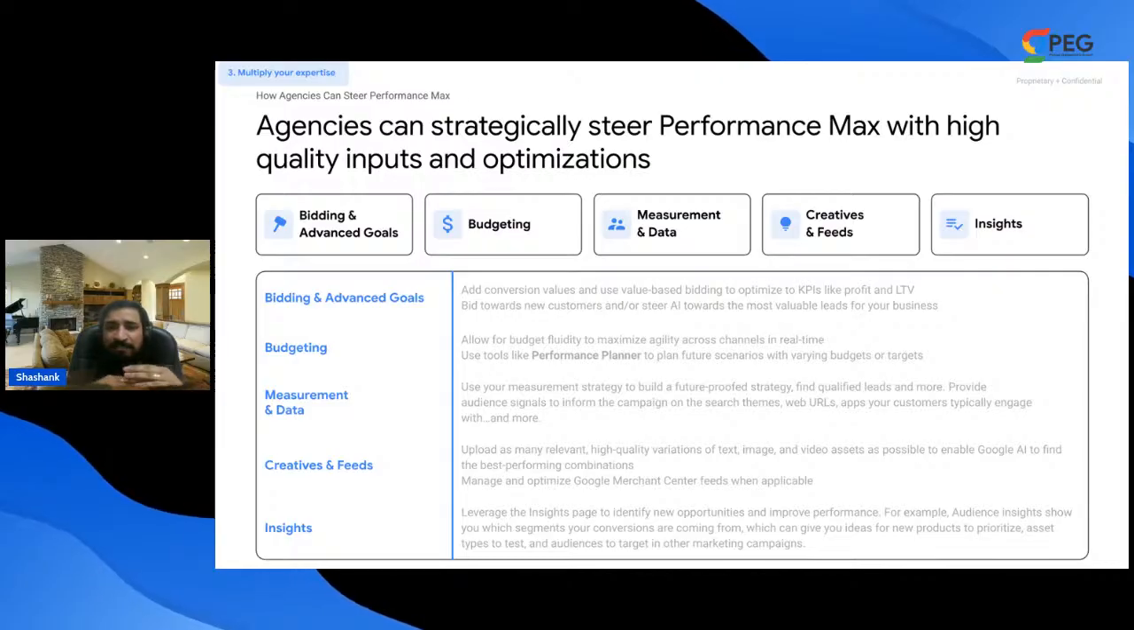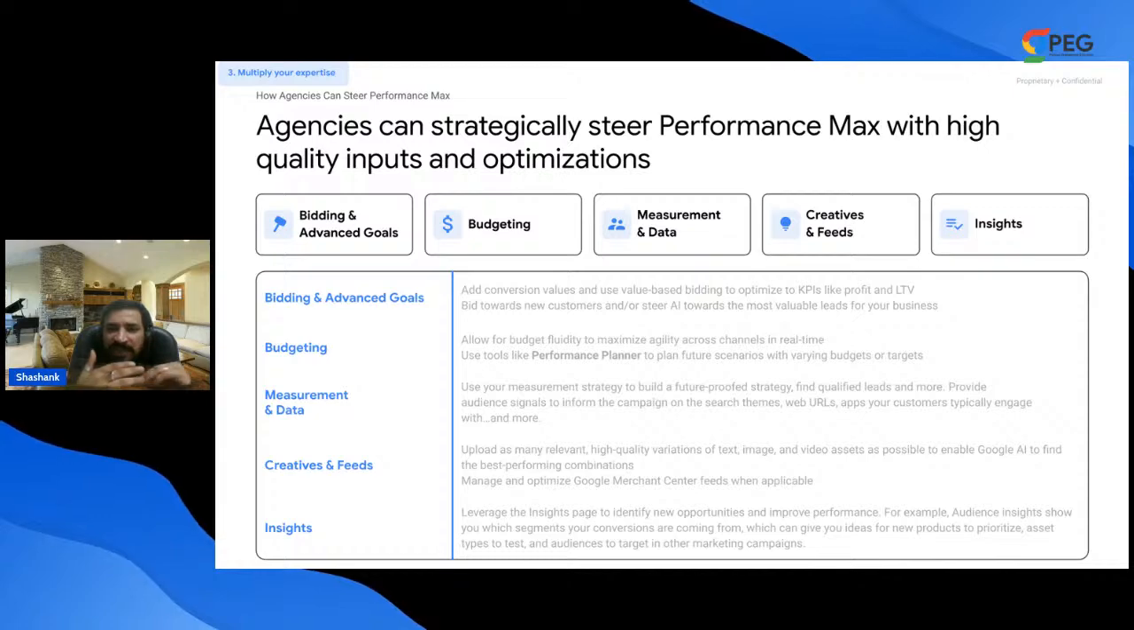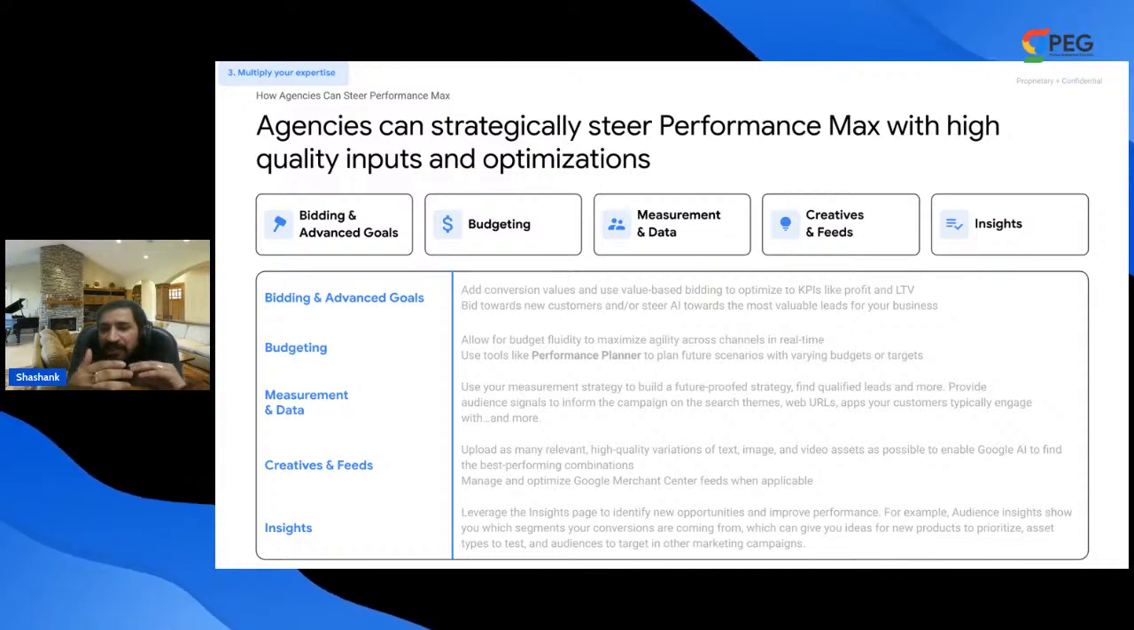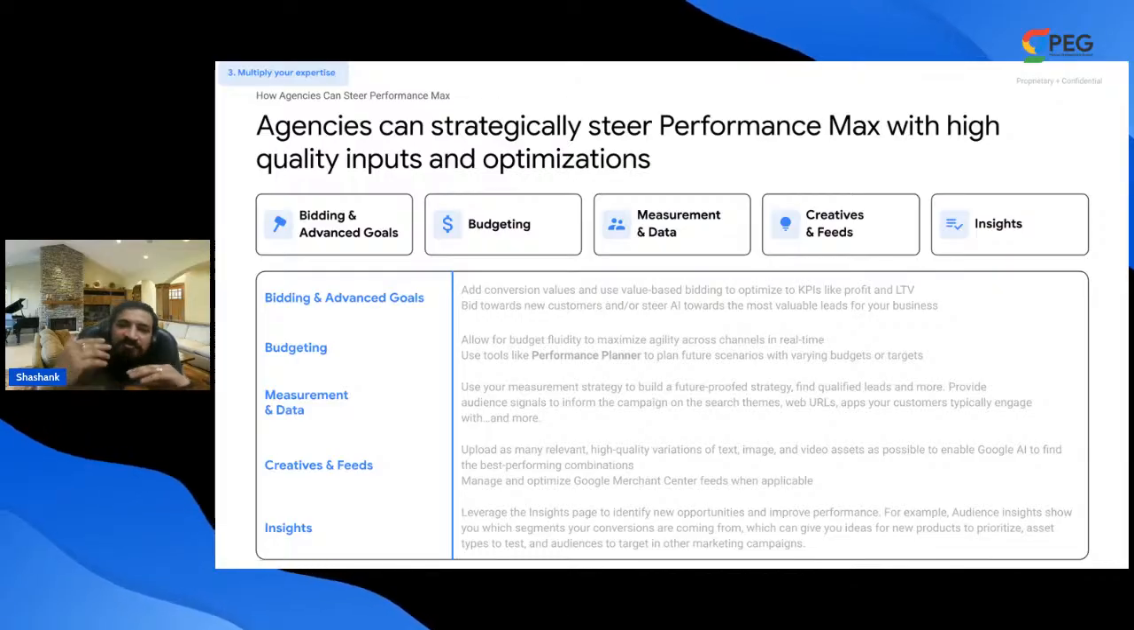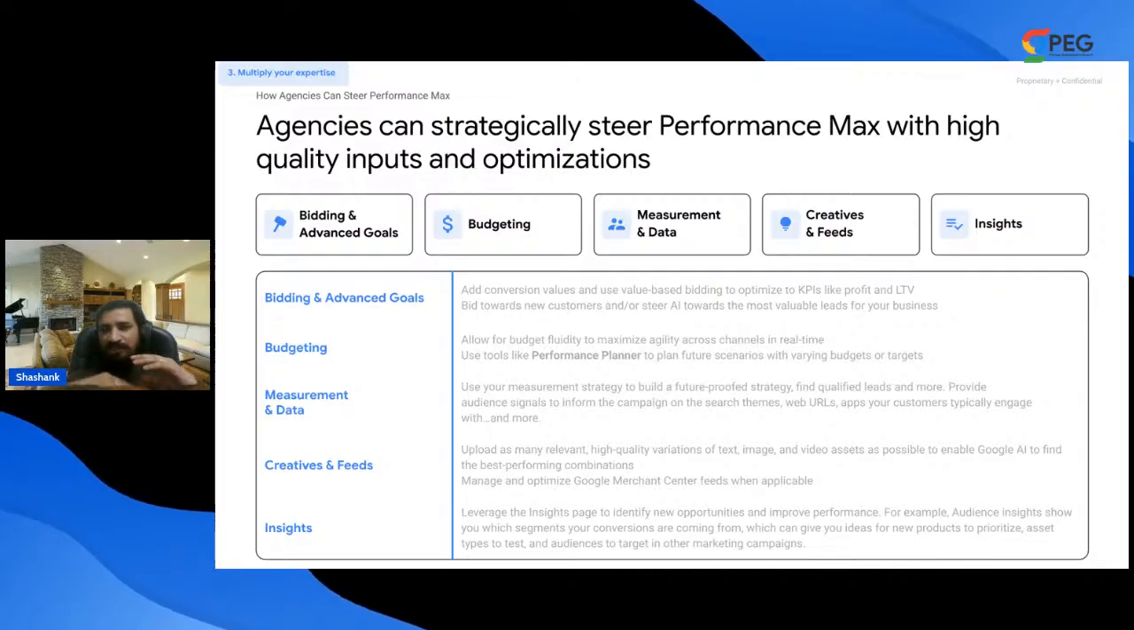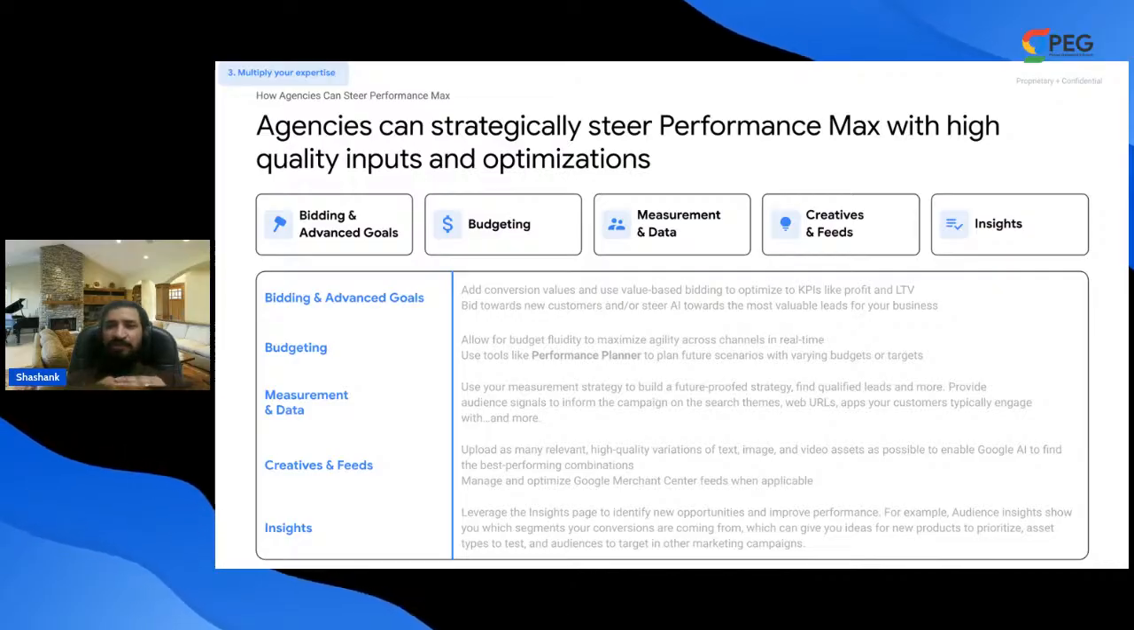Then the next part is budgeting. There is a tool named Performance Planner which you can leverage to understand how much would be the adequate amount to use as a budget for your campaign structure, based on what targeting you are aiming for and what CPA you are looking at. So you can use Performance Planner to understand how much you should be bidding or how much you should be spending on your campaign on a day-to-day basis.